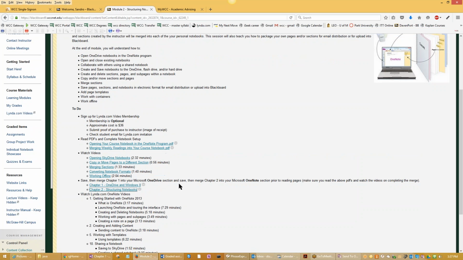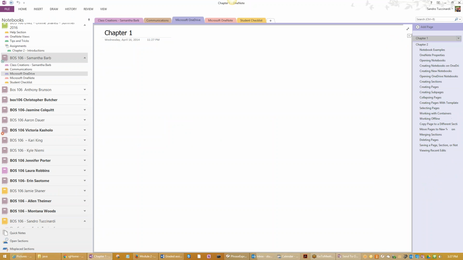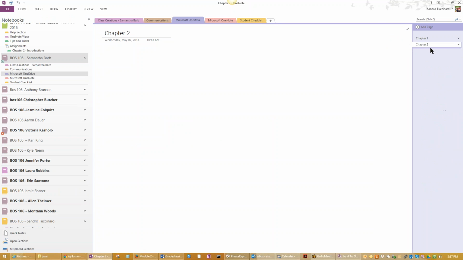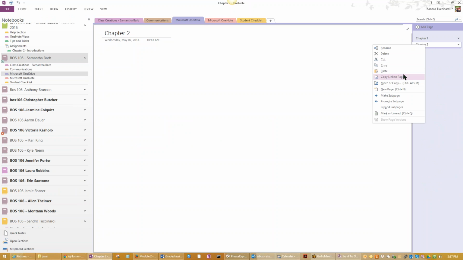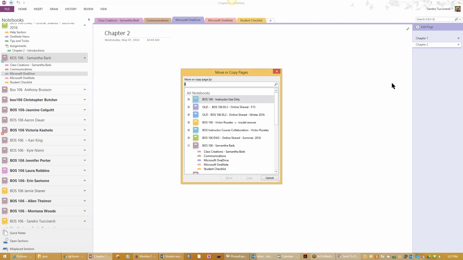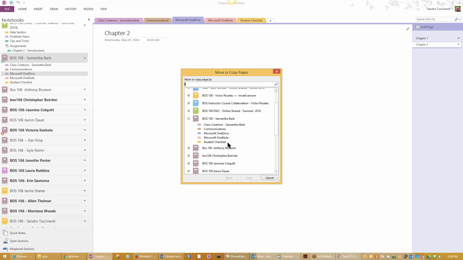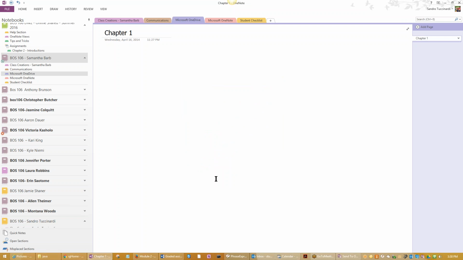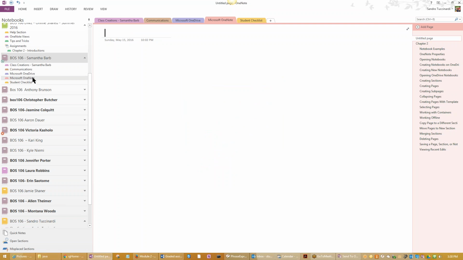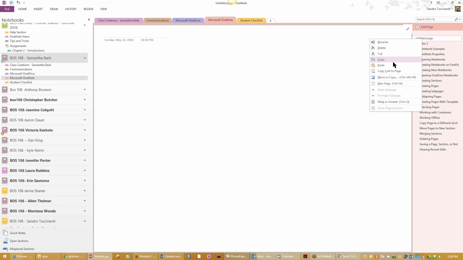And the instructions for it are here as well. So it says save, then merge Chapter 1 into your Microsoft OneDrive section and save. Then merge Chapter 2 into the OneNote. Sorry, I did it both under the OneDrive. So this one is OneNote, and this one. So you can always move it if you make a mistake. You just go back and say, okay, I want to move it to the OneNote. So even if you make a mistake, it's not a problem. And then always delete the untitled.